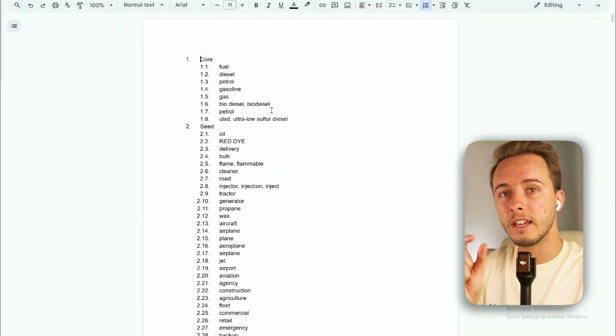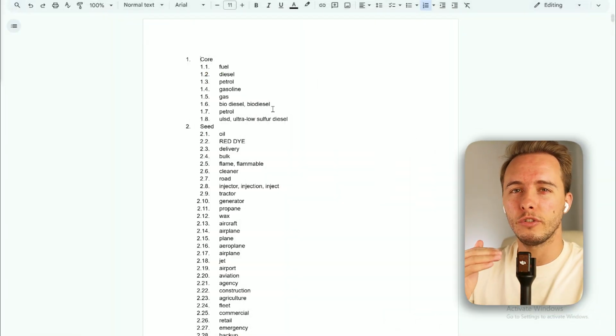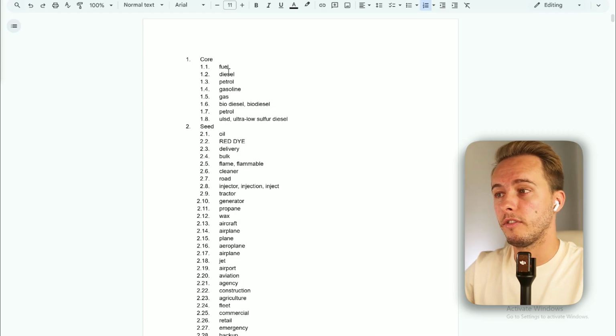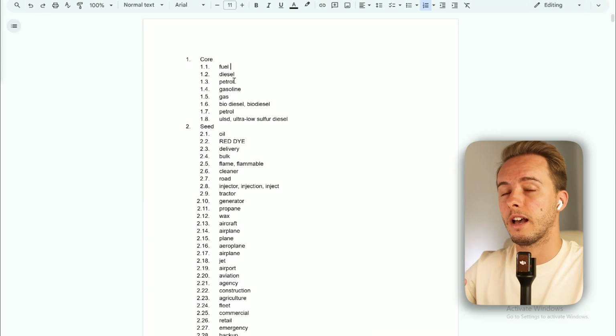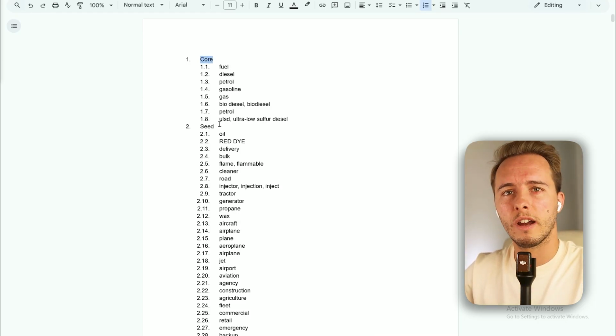Start writing unique single keywords that are related to your business. For example, my client is about fuel, and based on the initial meeting, I know they sell fuel, diesel, petrol, gasoline, gas, and a lot of things. You don't even need to start categorizing between core and seed, just write unique words.